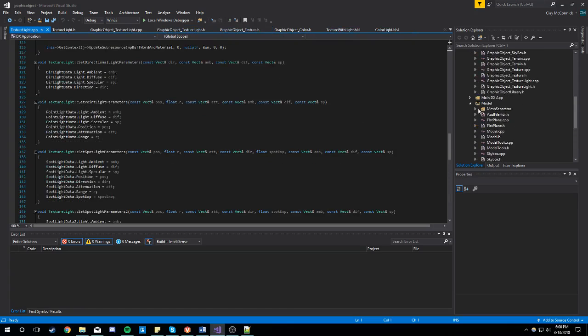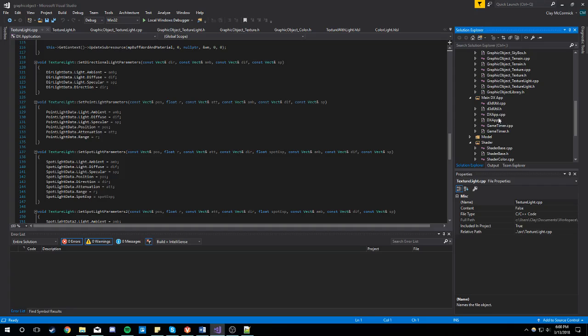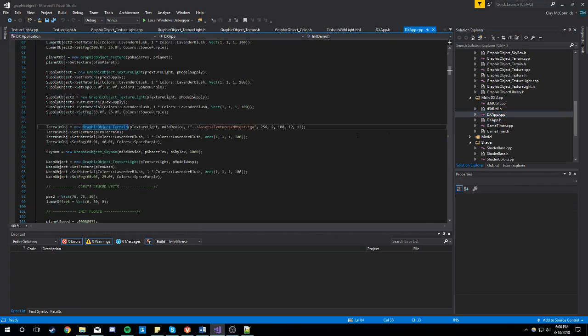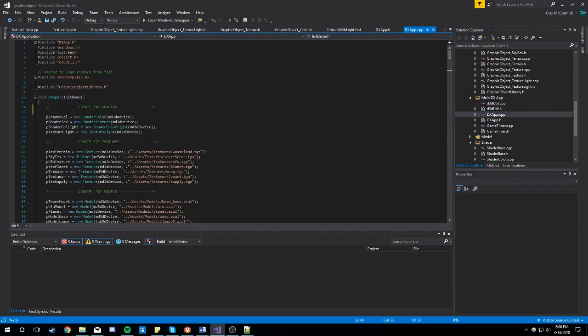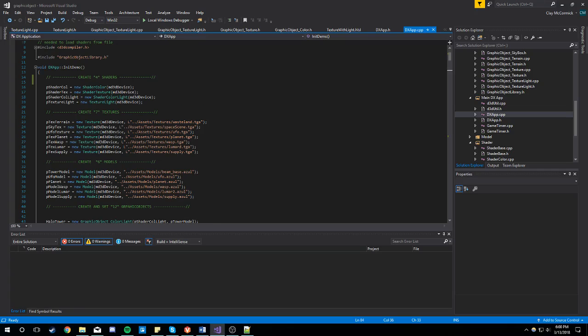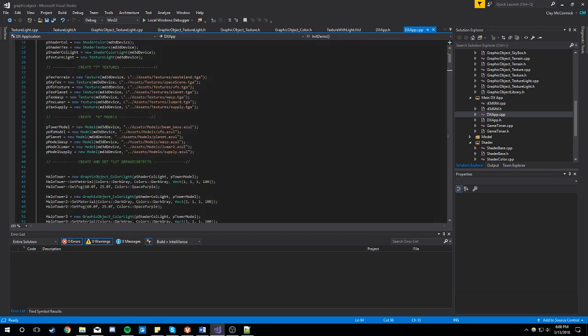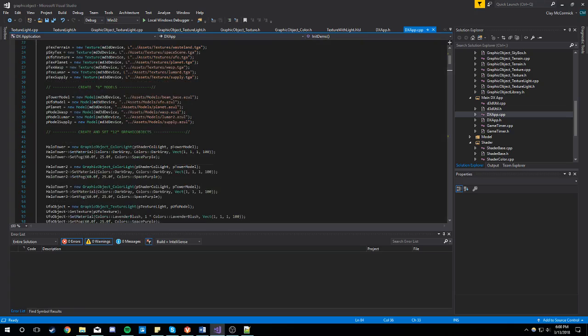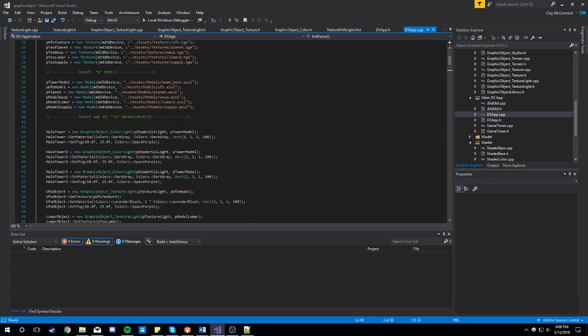If we go back into the DX app, as you saw before, I even have these categorized. So then create 4 shaders. I create 7 textures. How many models there are? I only have 6 models, but I reuse some models, so that's why I have so many more graphic objects.